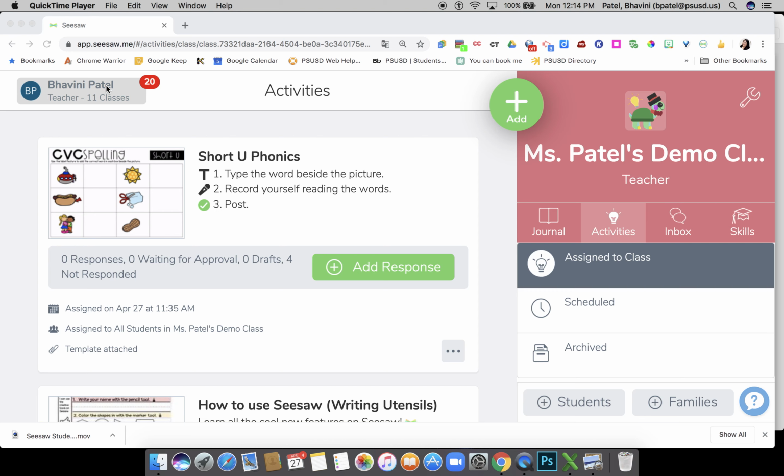Hello, today I'm going to show you how to add a co-teacher. Please keep in mind that as of now, we currently only have the free version of Seesaw, which only allows 2 teachers per class. So please do keep that in mind.